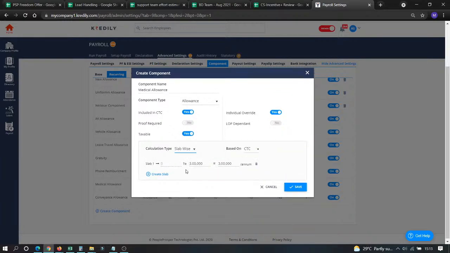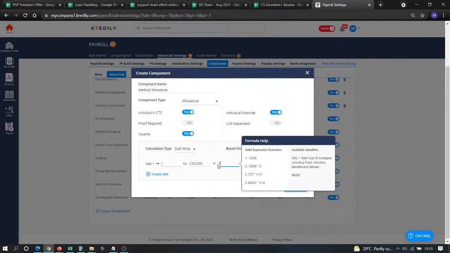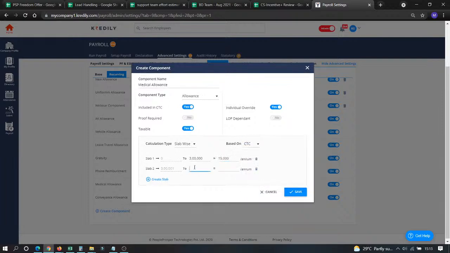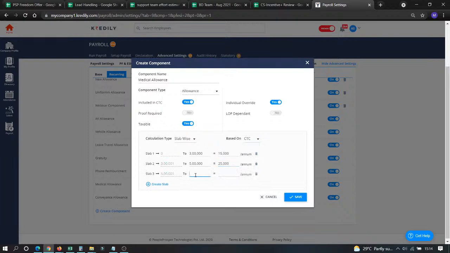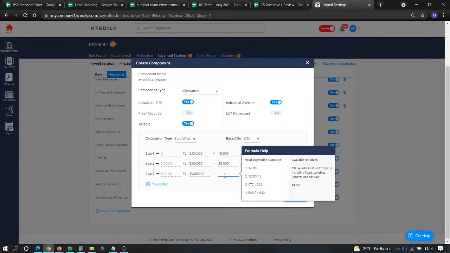Otherwise, you can also keep it slab wise. So now when I say slab wise, you can define for which salary category how much should be this component. So now if the salary is between 0 to 3 lakhs, the component's value will be 15,000. And if the salary is between 3 lakhs to 5 lakhs, the value of this component will be 25,000. And if my salary is between 5 lakhs to 10 lakhs, then the value of this component will be 30,000.